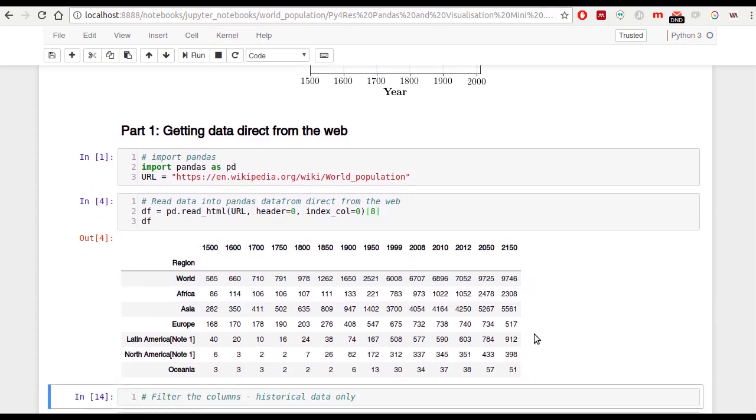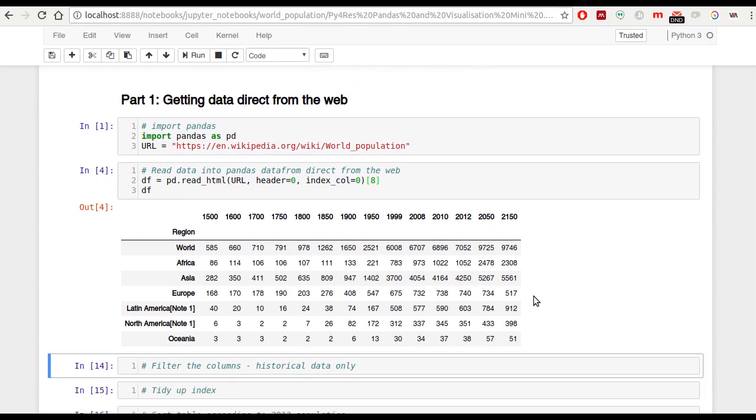Now, there's a few things that I want to do here. The first thing I'm going to show you is how to filter that. I am only really interested in historical data. I'm not interested in anything beyond 2012. We're in 2019 now, so the 2050 and 2150 predictions are based on lots of extrapolation and other research. But I'm only interested in historical data. So I want to filter this table to exclude these last two columns, or basically include everything except the last two columns.